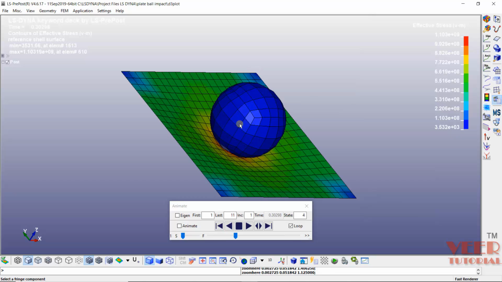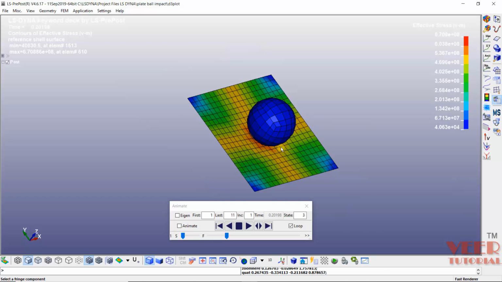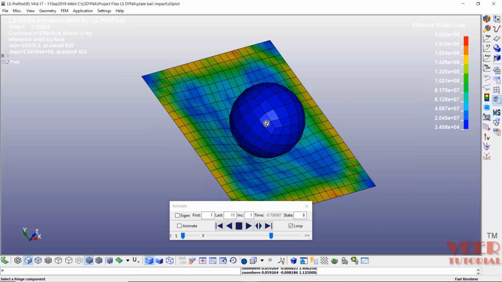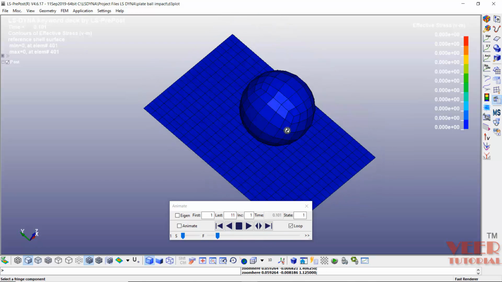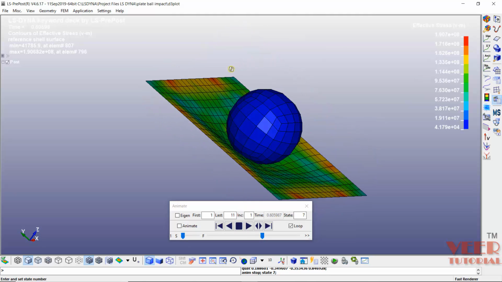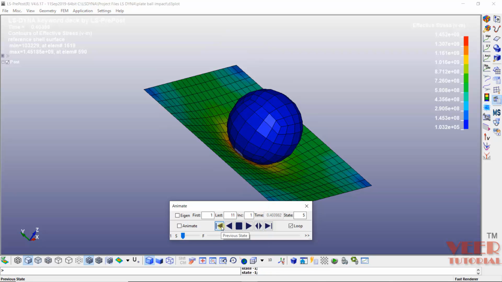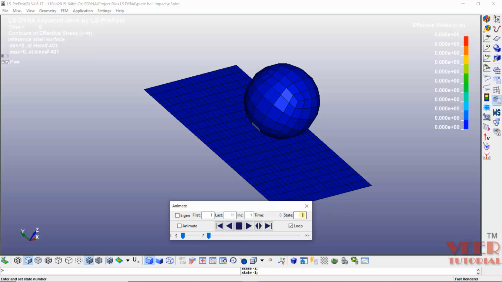Now we can see how the von Mises stress is changing, and we want to find out von Mises stress for the last stage. See, click on this stop. Now let's go to each state one by one. First go to state number 1. Here it is showing state number 1. Then click on this next state.